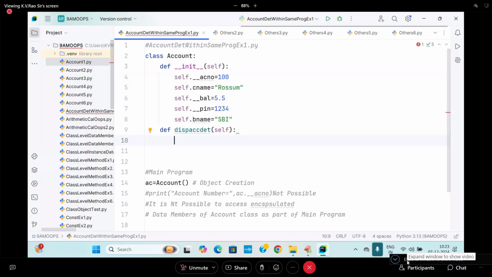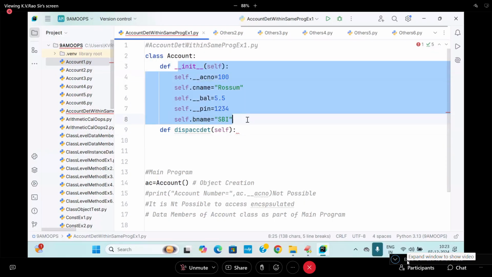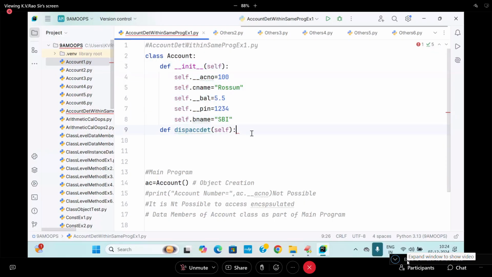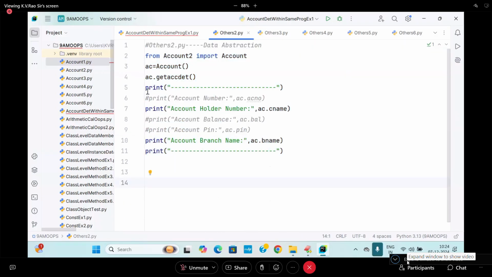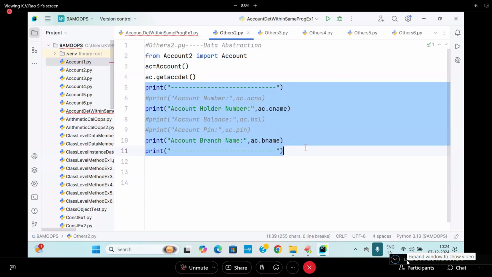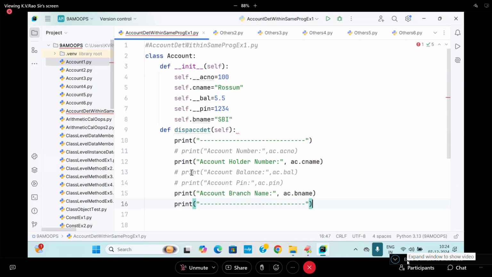Are you following? It doesn't mean that I'm giving my details. My details are like that, only for your understanding, I am writing like this. What details am I printing? I am printing these details. How do you print it here? In this place, I'm trying to write it.